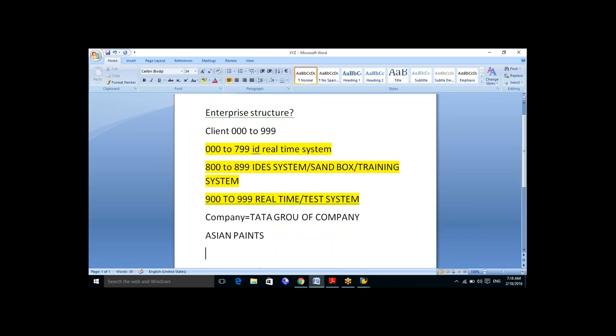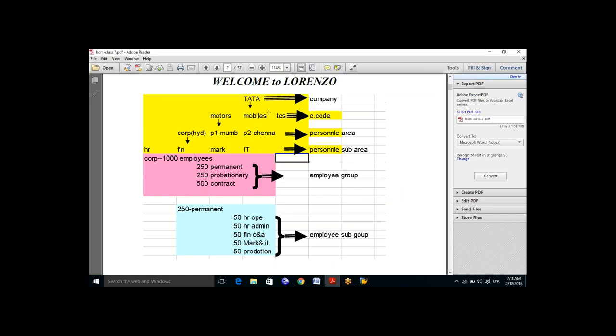See here, it is showing very clearly the Tata group of companies. In this particular Tata, you have different companies, like Tata Motors is one company, Tata Mobiles is one company, and Tata TCS, Tata Consultancy Services, is also a separate platform, a separate company. So of course, it is a group of companies.